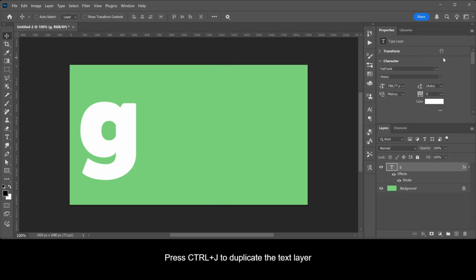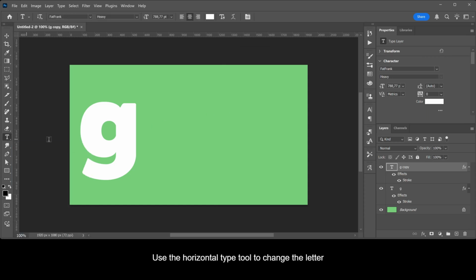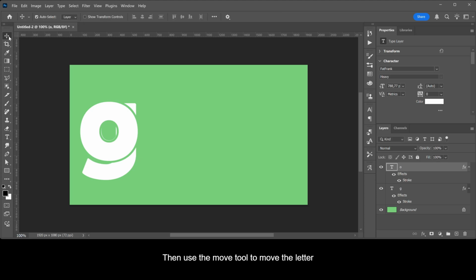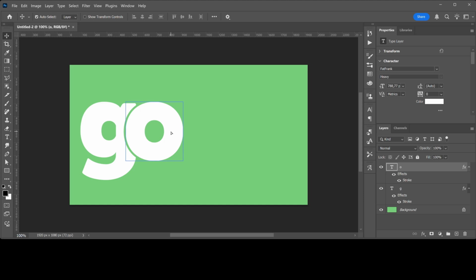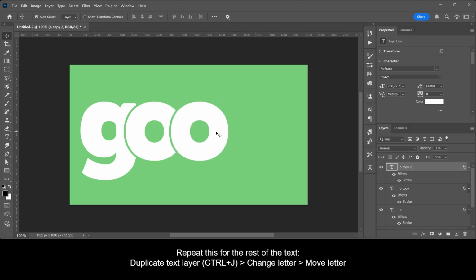Press Ctrl+J to duplicate the text layer. Use the horizontal type tool to change the letter. Then use the Move tool to move the letter. Repeat this for the rest of the text.